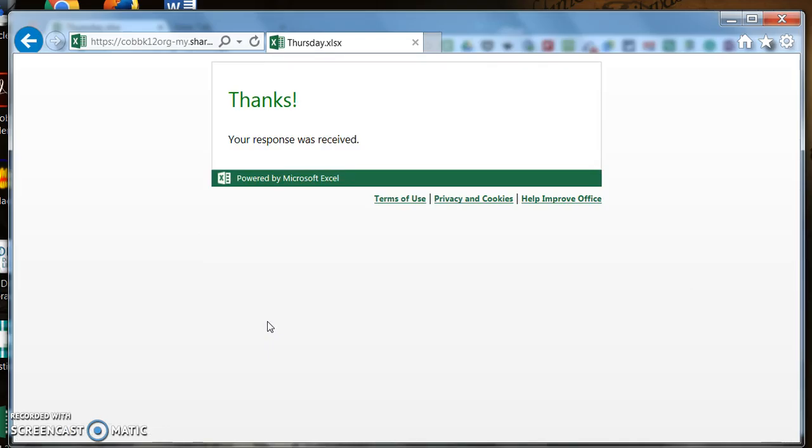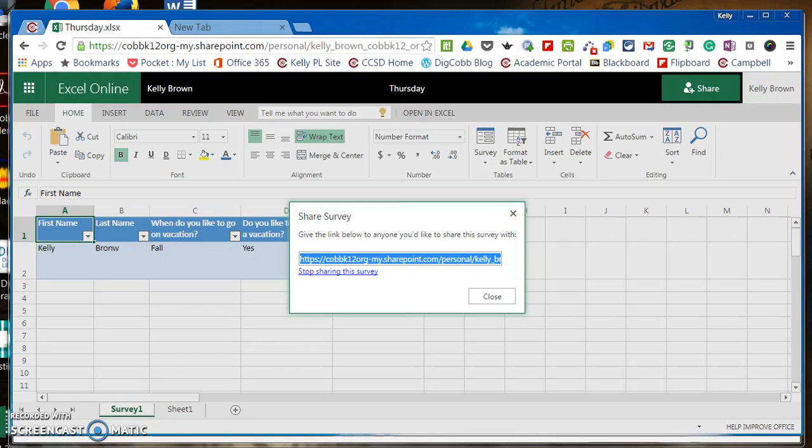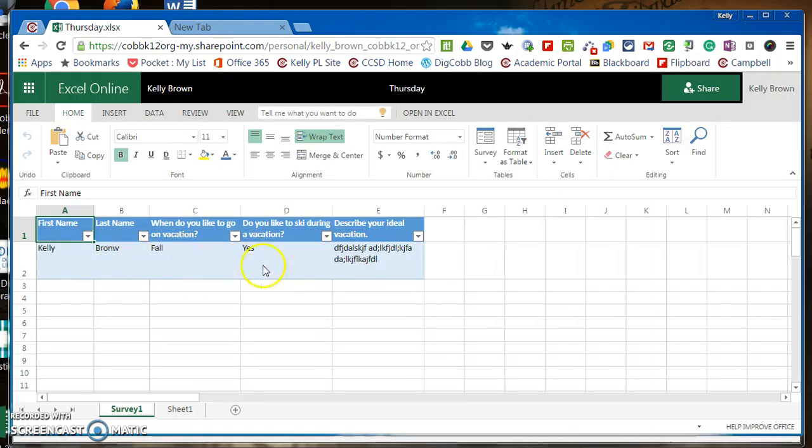So if now I want to see what the worksheet looks like, I'm going to go back to my original survey and click Close here, and look, this is what I just populated as I entered in the data in the survey, and it automatically populated the worksheet tied to the survey. So that's how you use Excel Survey. Really great tool for data collection. Have fun!